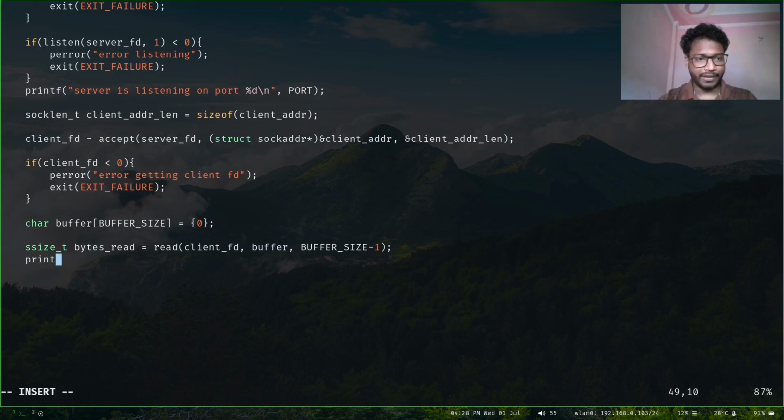So printf the client request, two new line characters, and the string, and again two new line characters. Okay, and print whatever it is in the buffer, which is the client request.